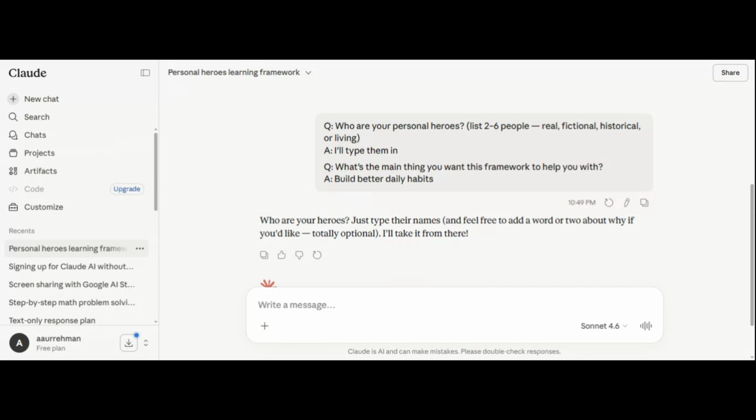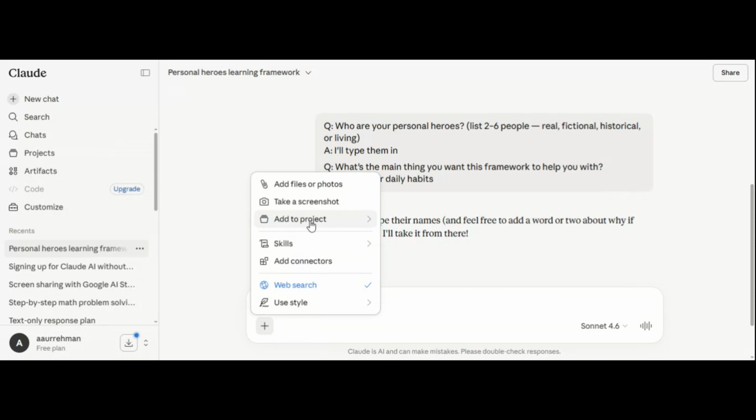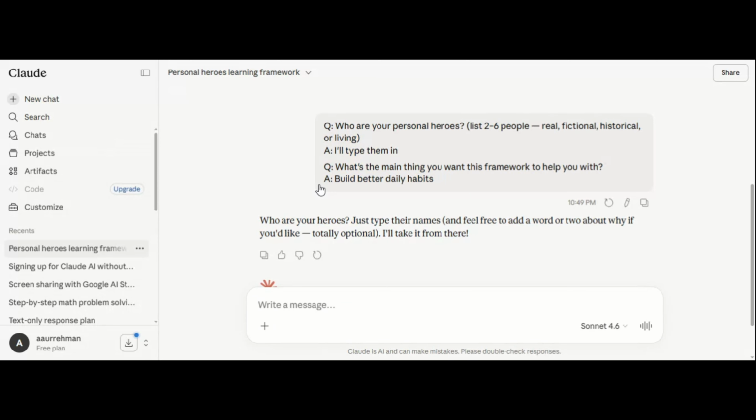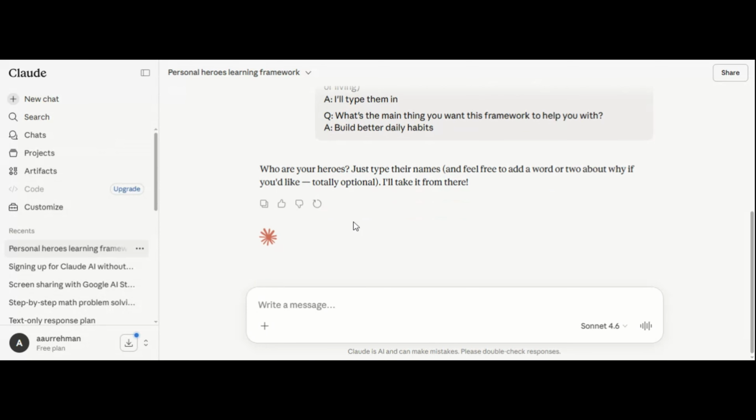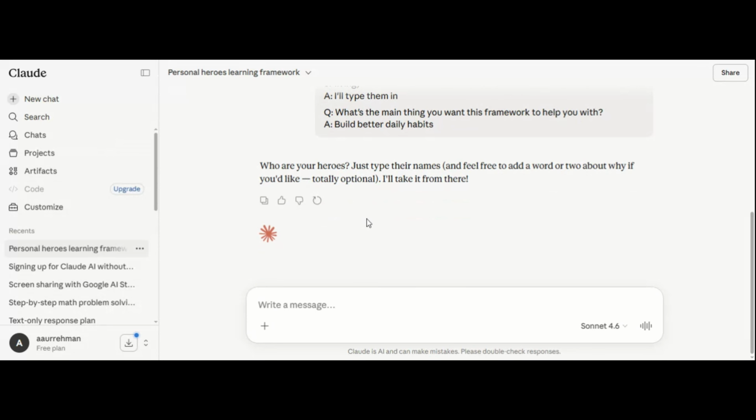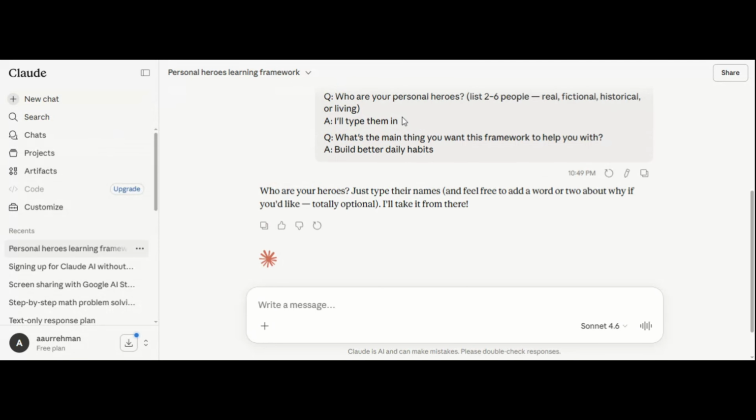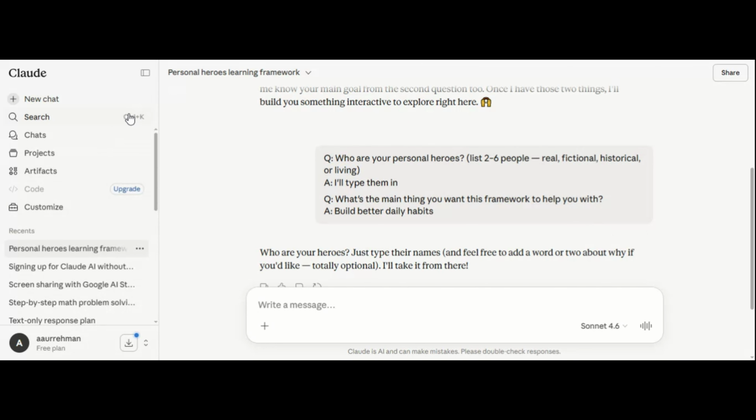Uploading files. Claude also lets you upload files directly into the chat. You can attach PDFs, Word documents, images, and more. So if you have a contract you want analyzed, a resume you want improved, or a spreadsheet you want help understanding, just click the attachment icon next to the text box, upload your file, and ask Claude whatever you need. It'll read through the document and respond based on its contents.